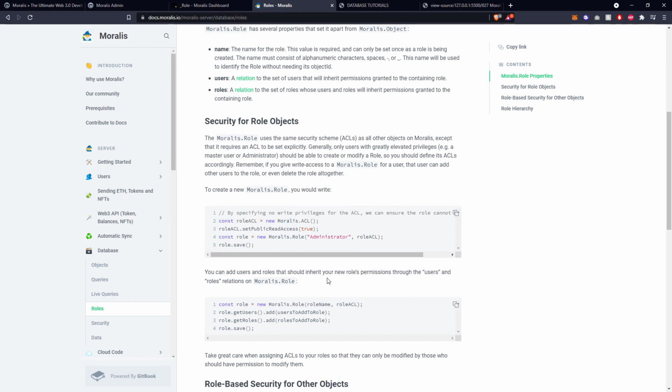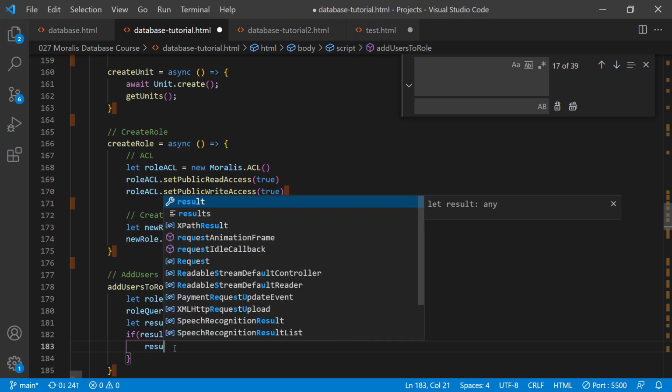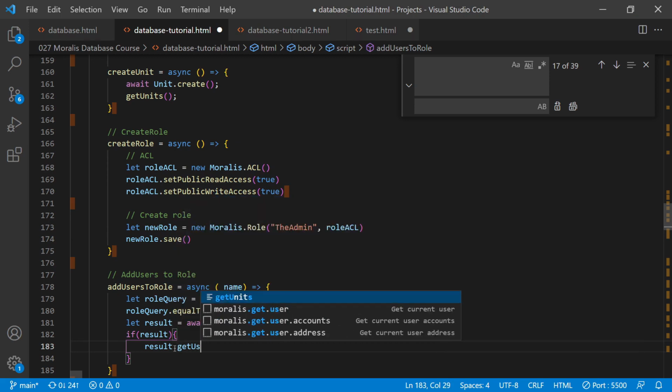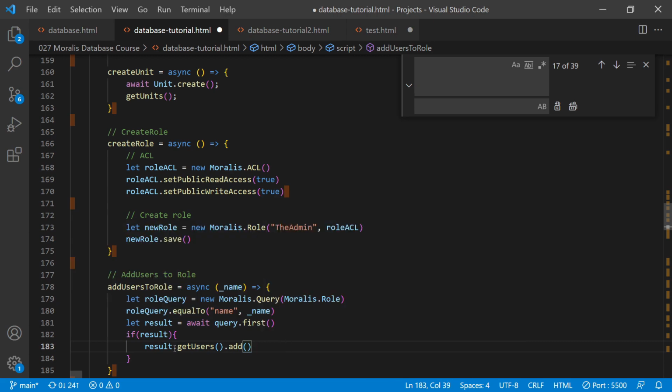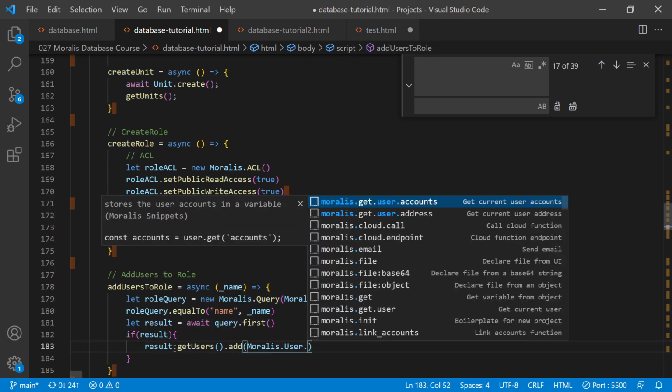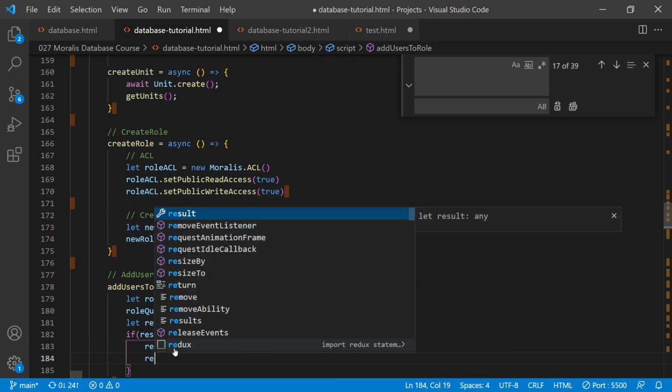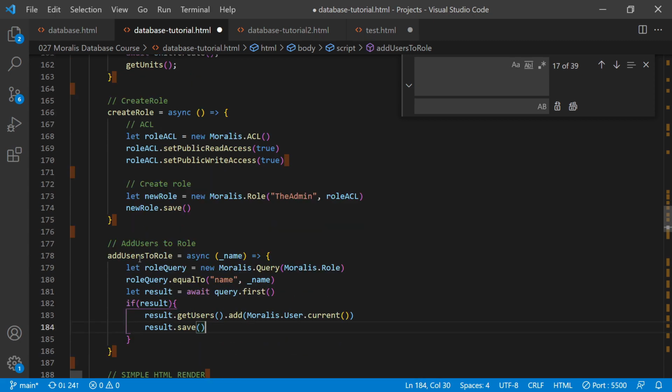You can add users and roles by using this code here. So we want to do the add users to role. So for us, we can use the method getUsers and then chain the add method to that as well. Let's go back to the code. So we can do result.getUsers, and then we will chain current logged in user. And then after that, we need to save it. Looks good. So add users to role, I'll save that.